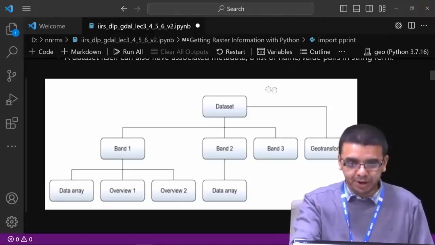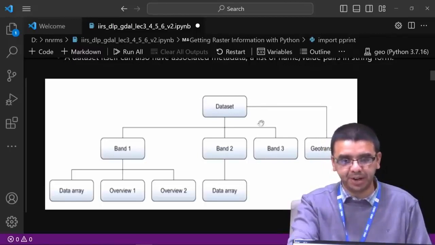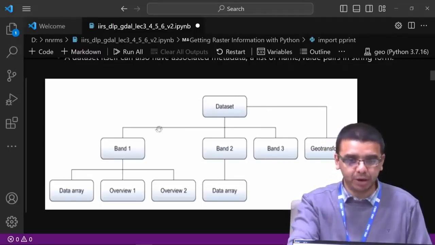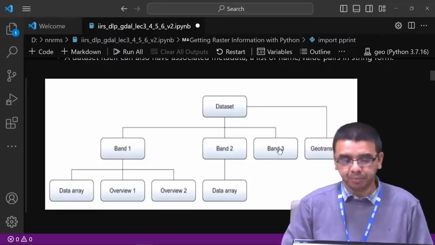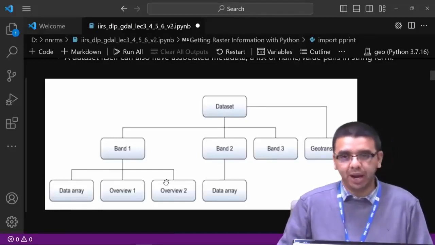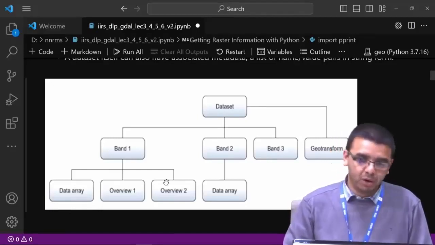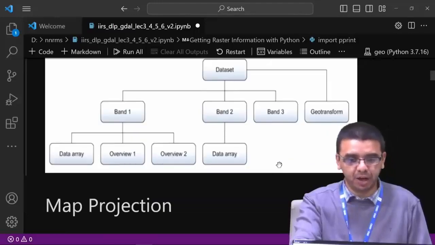Just in a nutshell, whatever image you are going to read, irrespective of the format, will be represented as a dataset. The dataset will contain one or multiple bands plus geotransform and projection information. A band in turn will have a data array, and there may be some overviews at reduced resolution on that band. So this is the raster data model of GDAL.